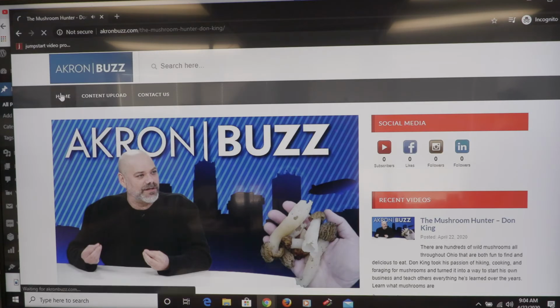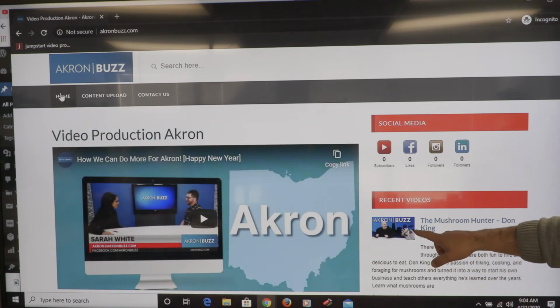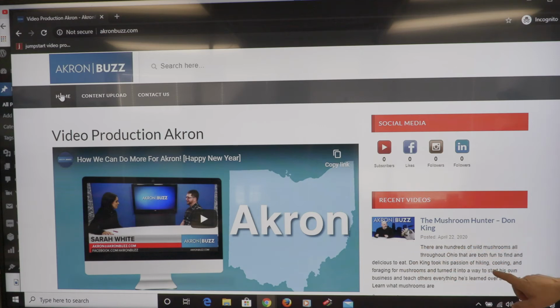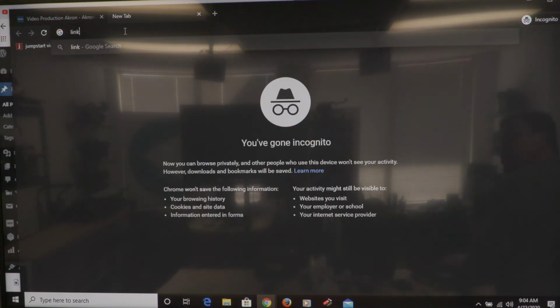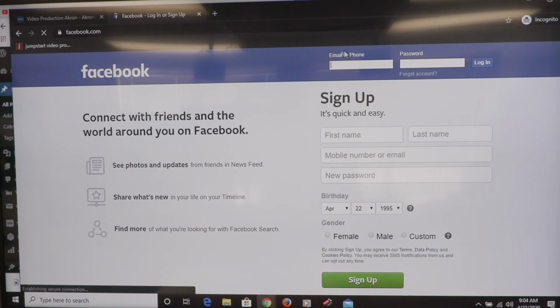But let's go back to the home page and see how it appears here. See, this looks good right here. This is how it should look. And then I'm going to make a point about LinkedIn or Facebook. Let's just use Facebook. I have my bogus account here. It's for testing. It's not for creeping on people. It's for testing.